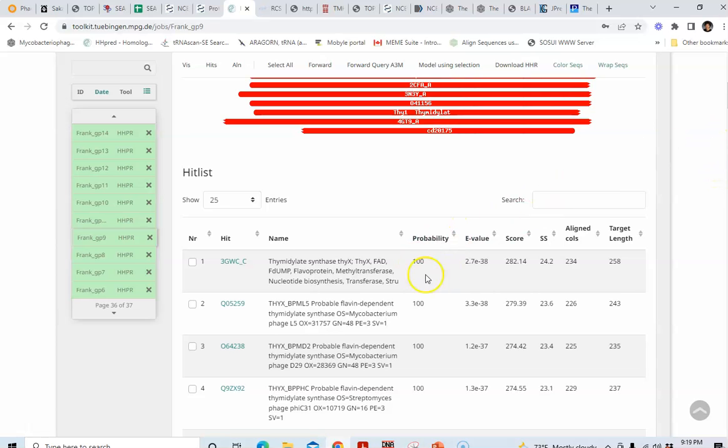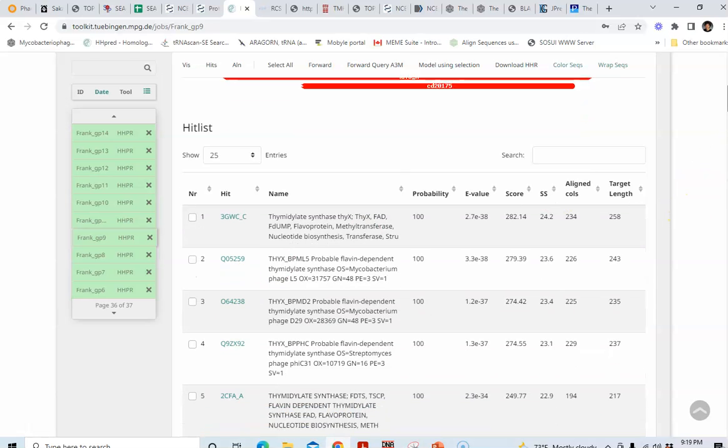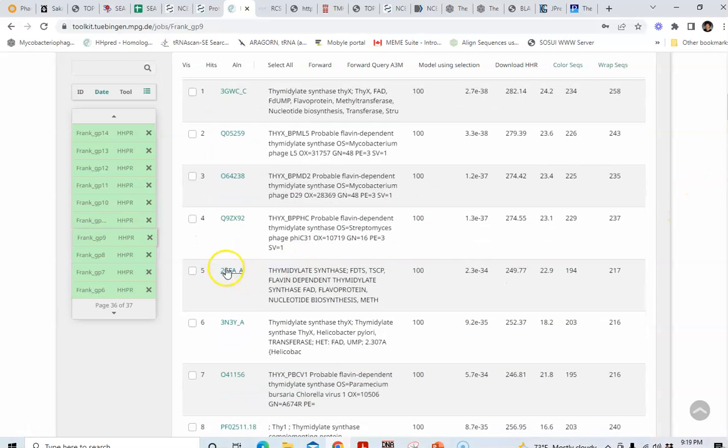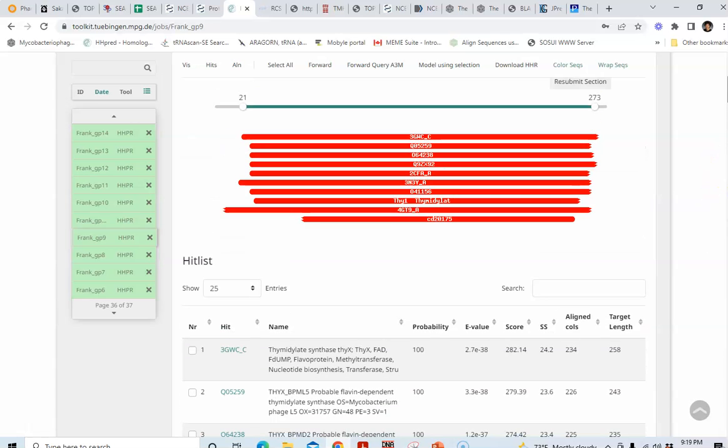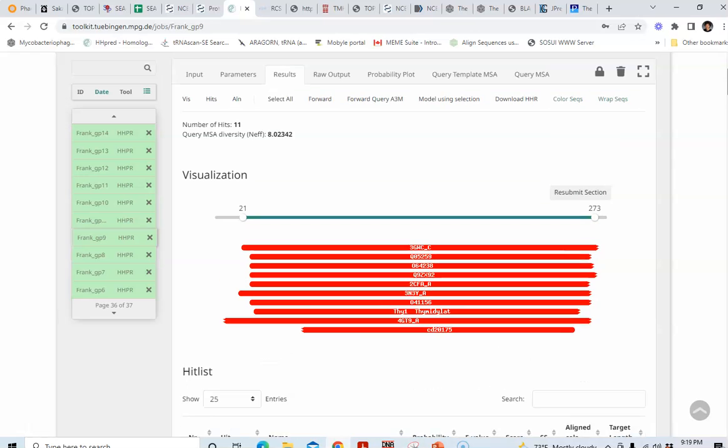So here we have a probability that's 100%, which is pretty good. We have lots and lots of hits to lots of different thymidylate synthases, and not all of them are in the Protein Data Bank. Some of them are on the PFAM site, but a lot of these are to the Protein Data Bank. We have E values that are very, very low, and we have coverage that's also very good. Now that's not always going to happen.